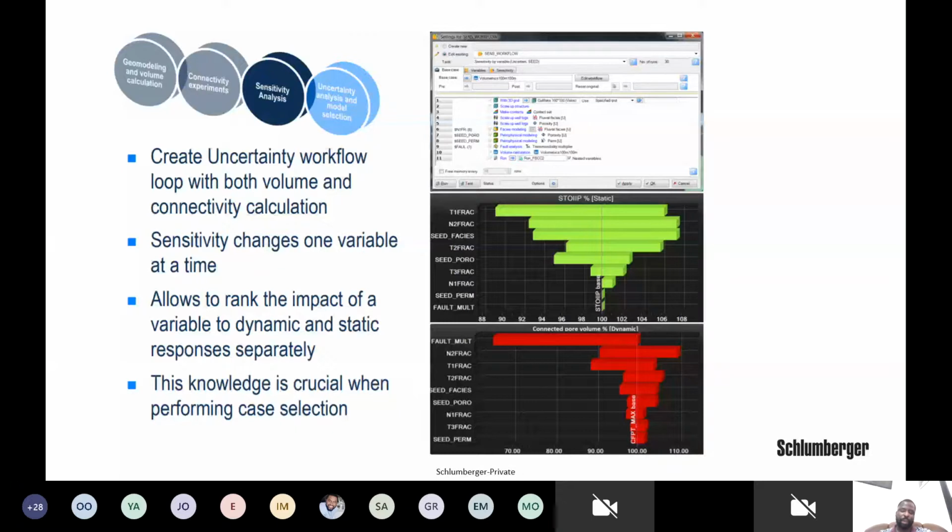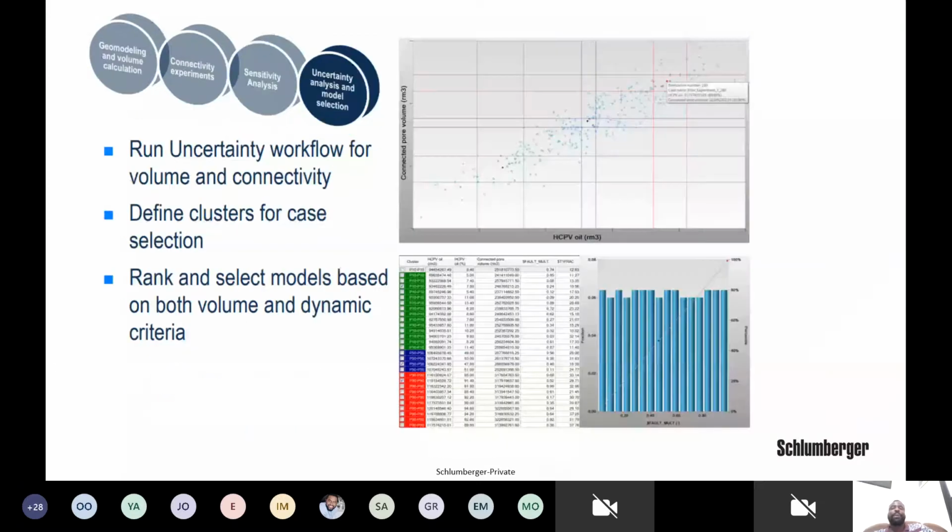So we will be able to rank that through sensitivity, and by doing uncertainty, we're able to go into detail on the impact of all of these parameters together and pick which realization is my correct or true P50, not only in volume, but also in connected volume inside the reservoir. And I can pick with more confidence a P10, P50, P90 model that is representative of the volume in place and also of the reservoir connectivity.